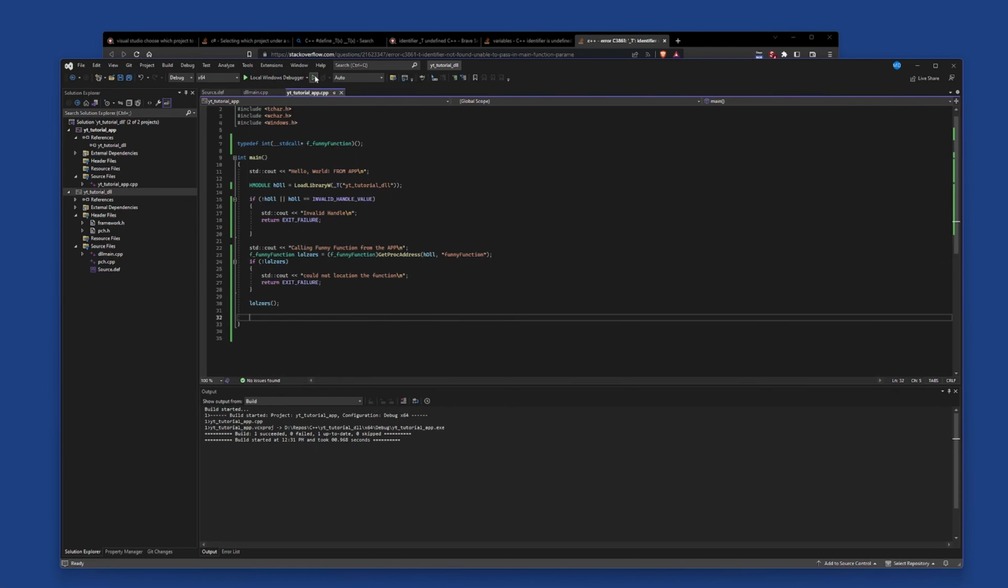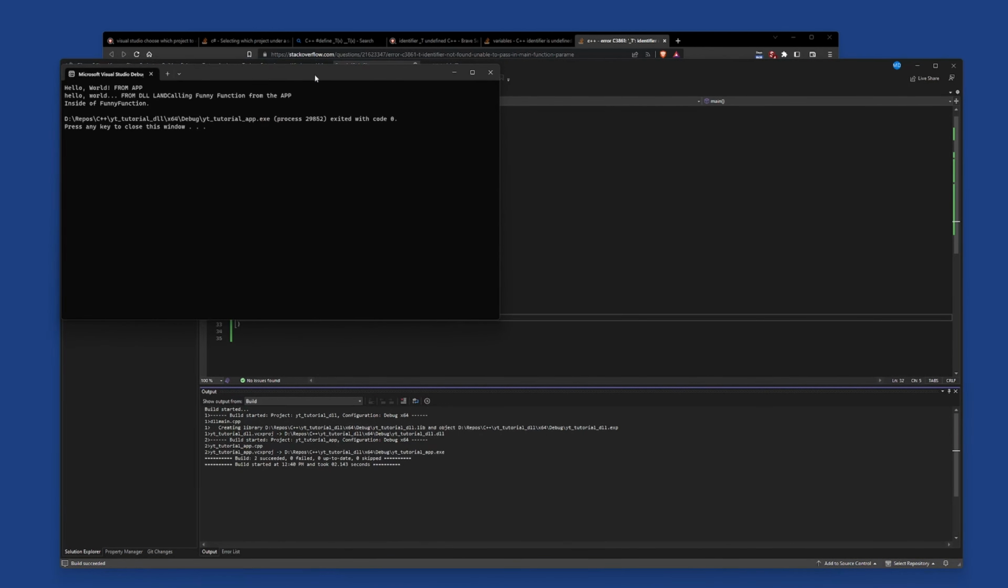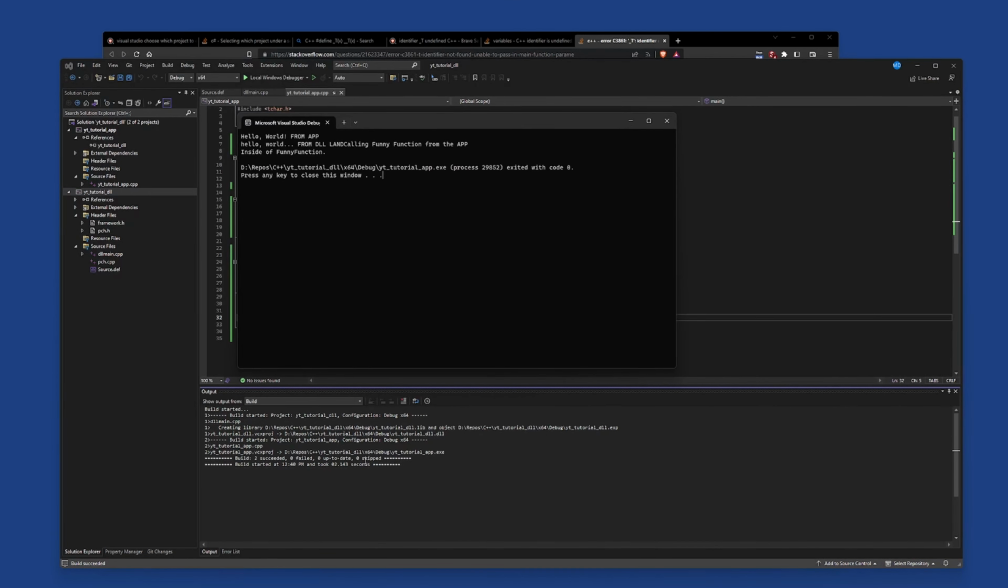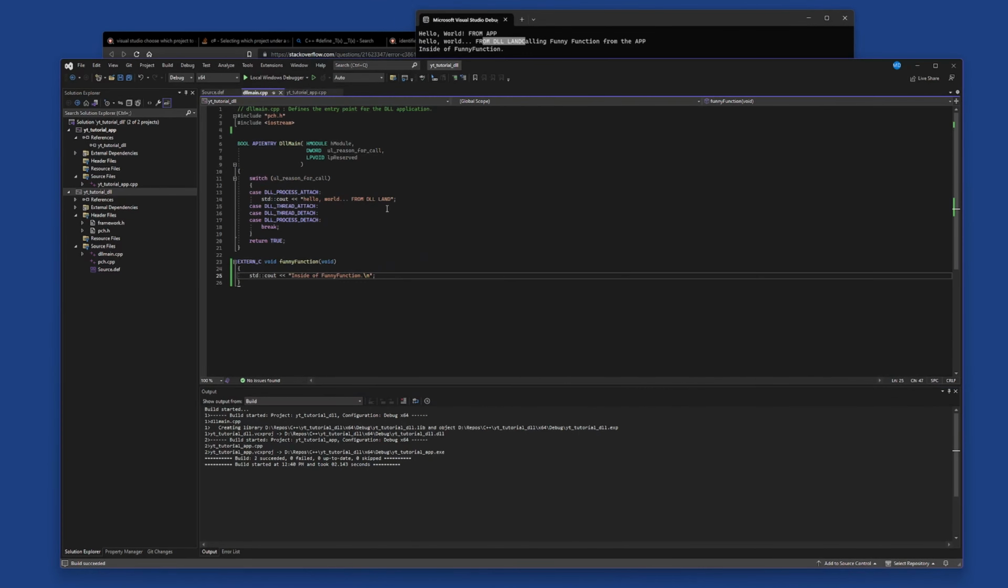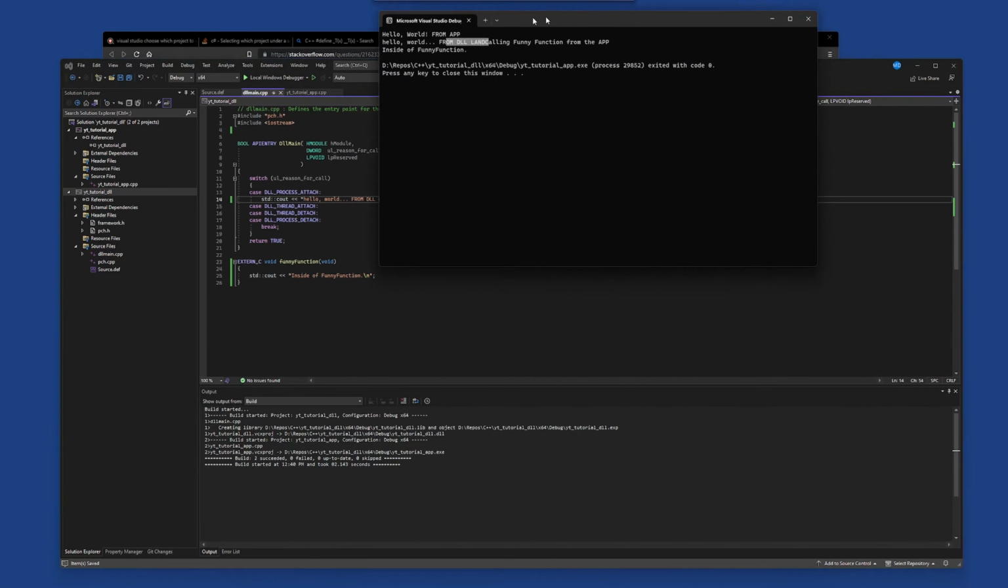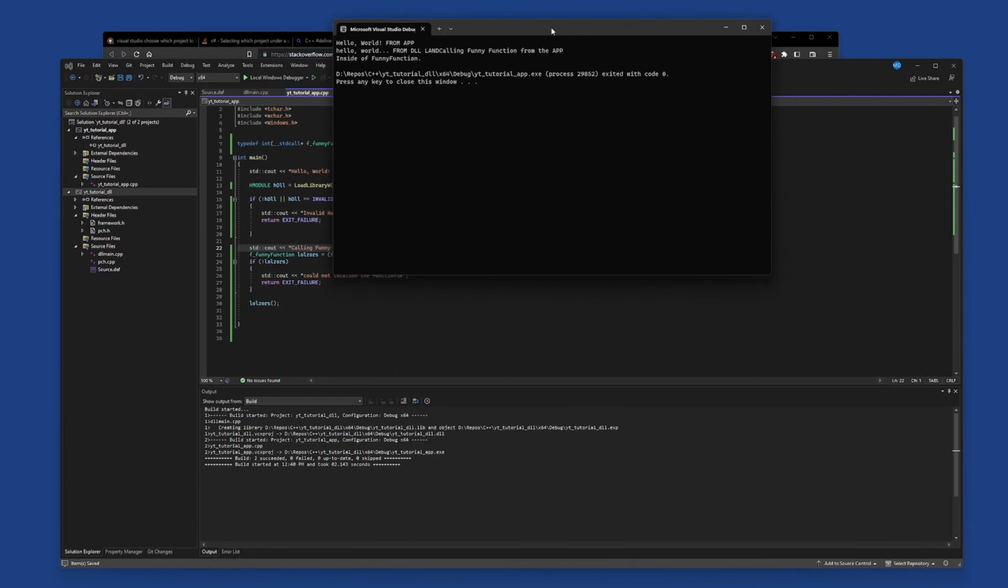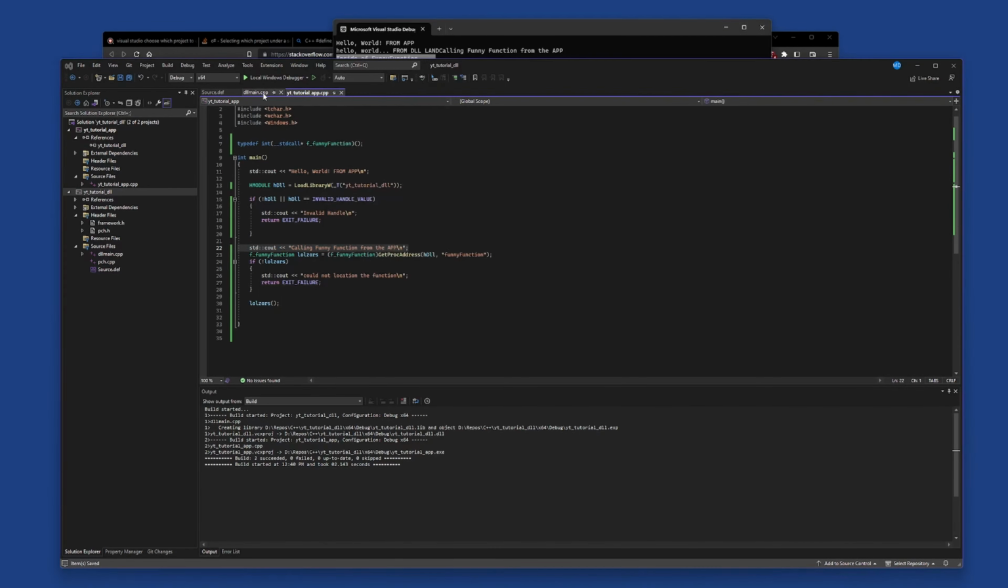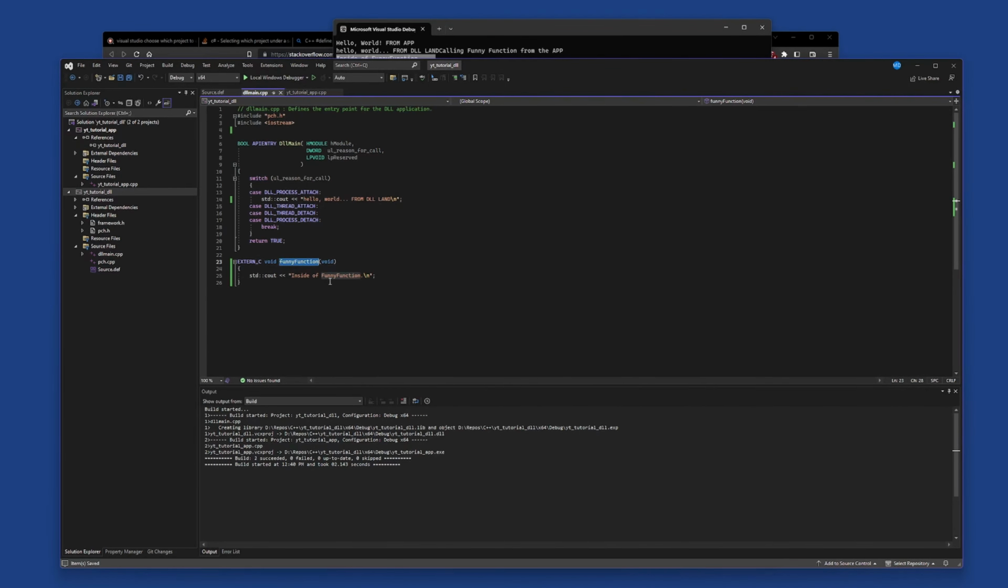All right, so now it's time to do a test run. And you can see that everything succeeded. We have hello from the app, hello from the DLL. Oh, it looks like I have from DLL land. Let's go and fix that now. I'll just add a new line there, just so that our output lines up properly. You can see hello from DLL land. That's where we attached. Calling funny function from the app. That's right here where our output says that we're doing it. And then you can see inside a funny function is the entirety of our funny function.